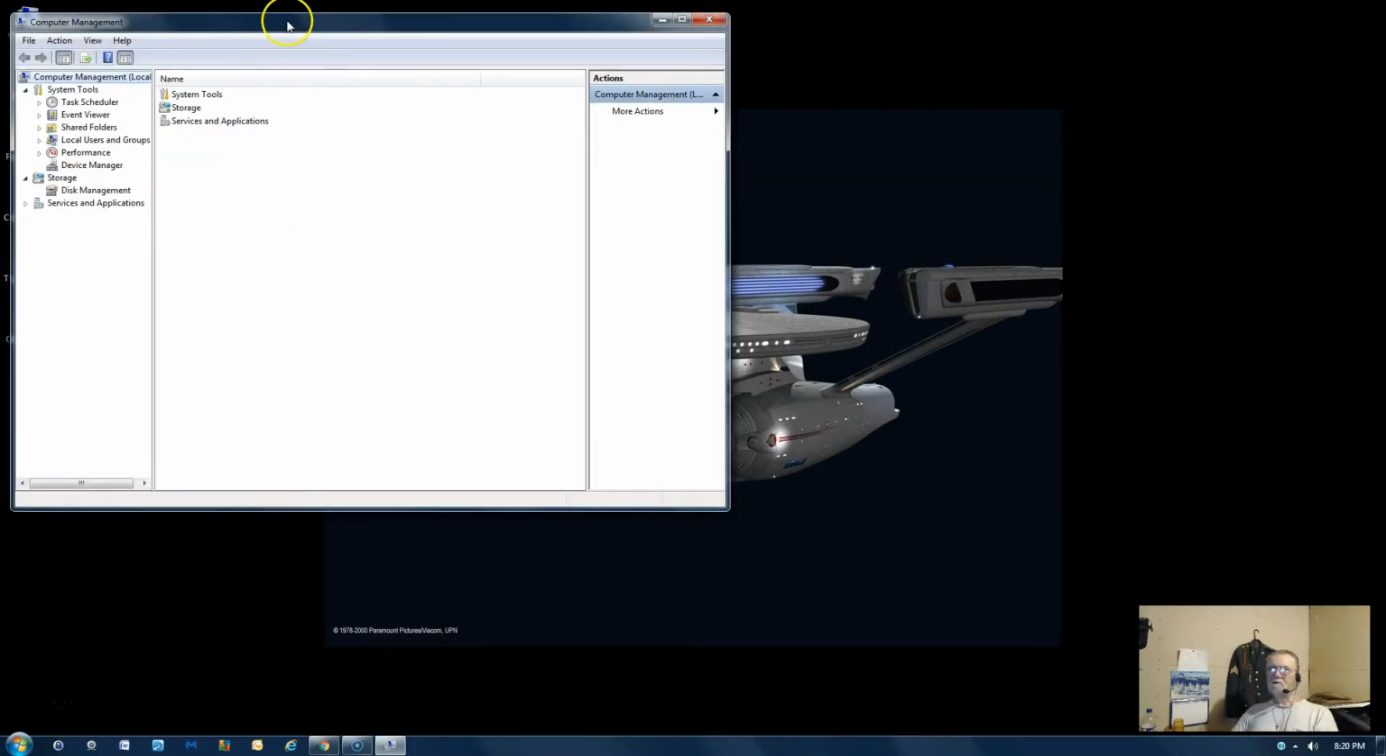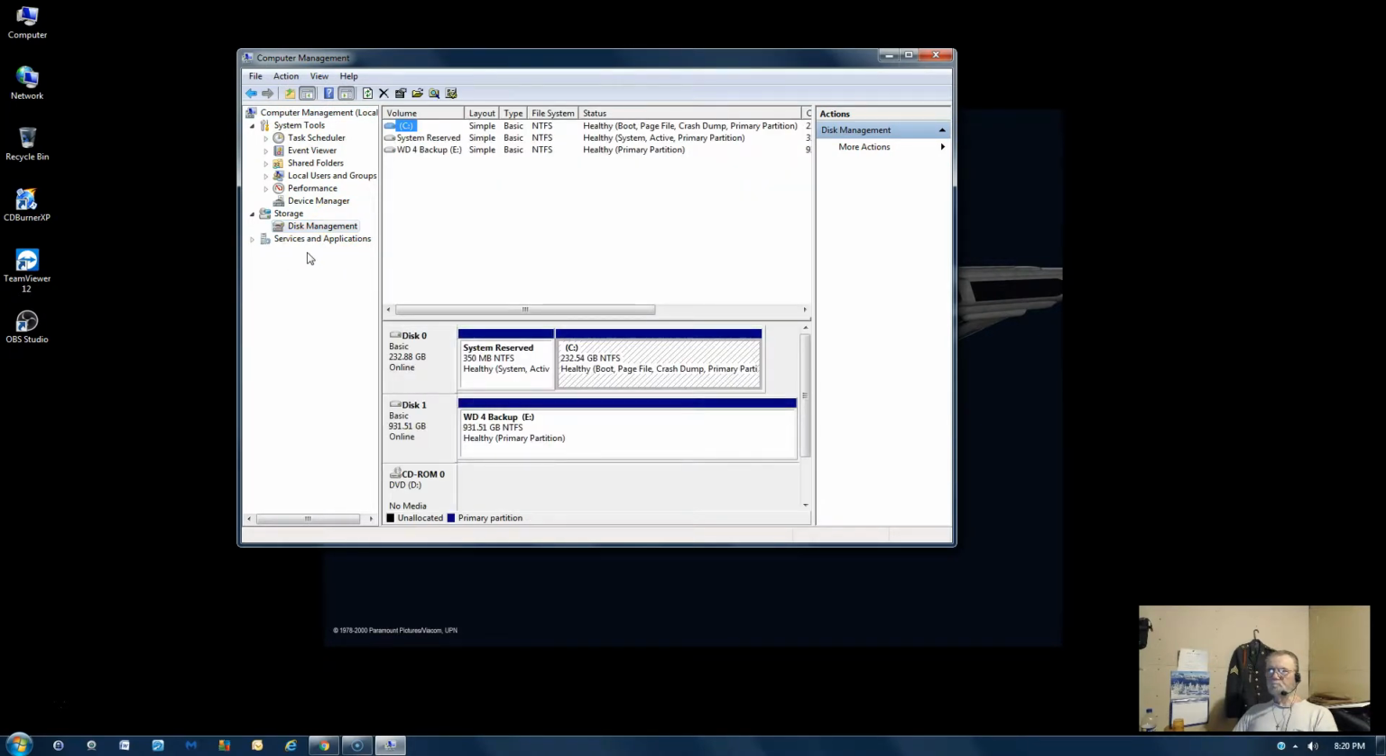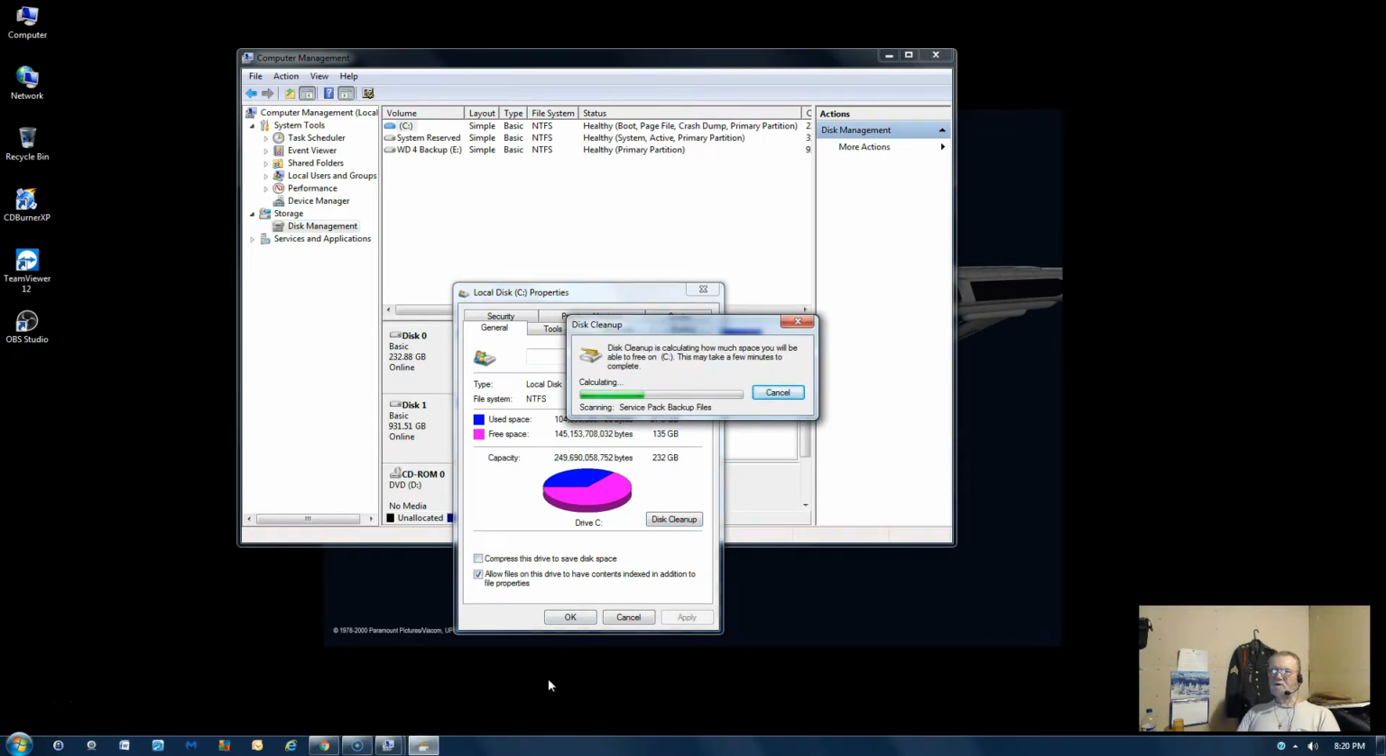That brings up the management. Click on Disk. Then right click on the C drive. To get that, go to Properties. And there's the Disk Cleanup. Click on Disk Cleanup, and it's going to take a little bit as it goes in there and calculates how much space can be freed up, how many dead temp files and everything else you can get rid of.